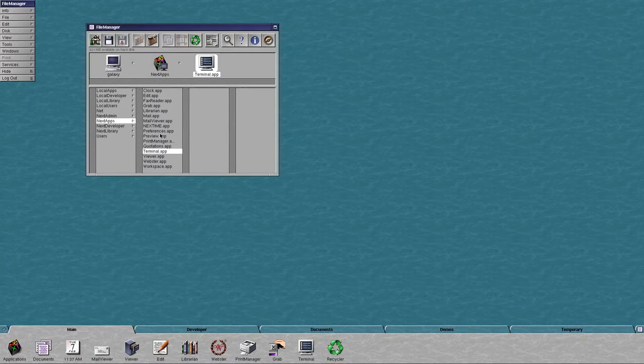And we have two new additions. We have Viewer and Workspace. Now, originally these were unified and they lived under User, Lib, NeXTstep, Workspace, or what have you. But now they're actually in the NeXTapps folder. Double clicking on them doesn't really do anything because for all intents and purposes they're launched anyway.